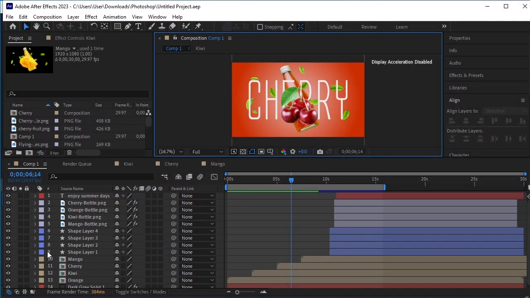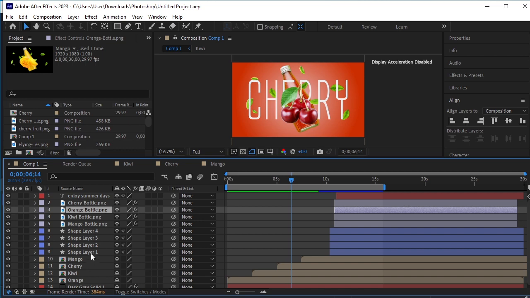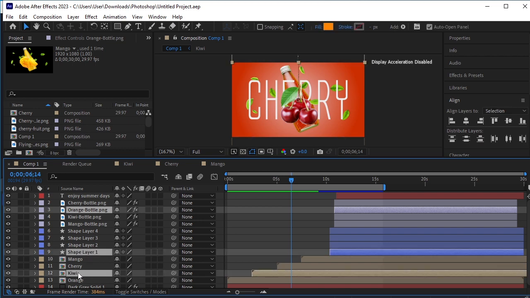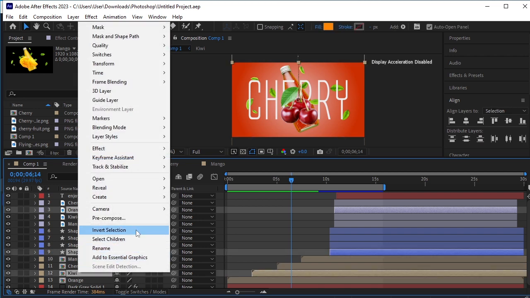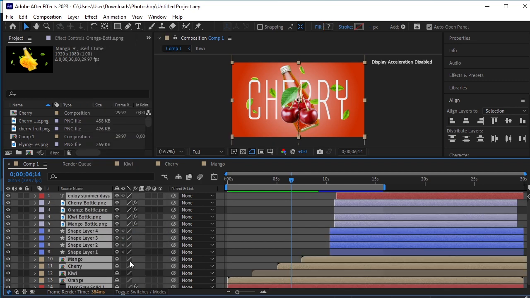Selection of layers. If you have some layers in the middle or elsewhere that you don't want to include in your selection, start by selecting only those layers. Then, right-click and choose the option called Invert Selection. This will automatically select all the other layers, saving you time and effort.